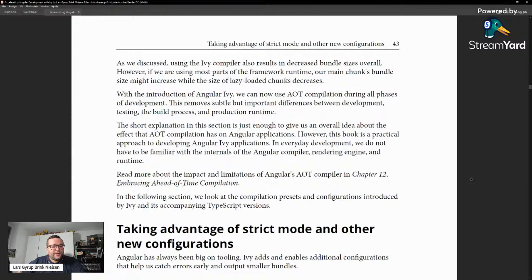However, this book is a practical approach to developing Angular Ivy applications. In everyday development, we do not have to be familiar with the internals of the Angular compiler, the rendering engine, and the runtime. But you can read more about the impact and limitations of Angular's AOT compiler in Chapter 12, called Embracing Ahead-of-Time Compilation. Yes, there is an entire section, as we discussed and as recommended by Oscar, just about the AOT compiler and its limitations.